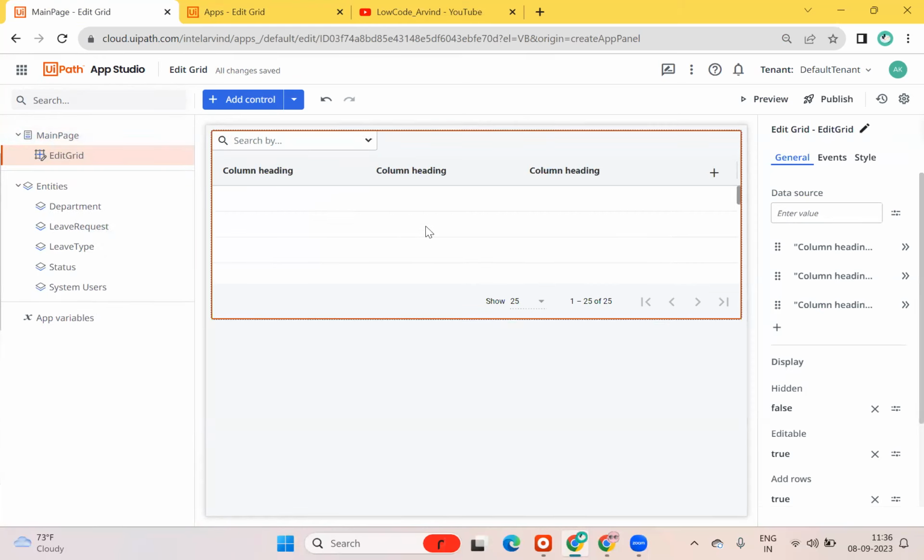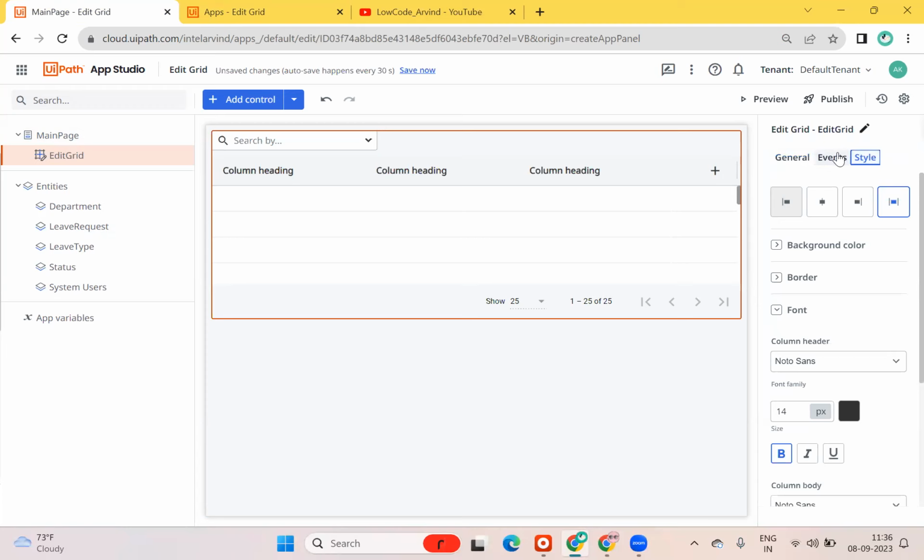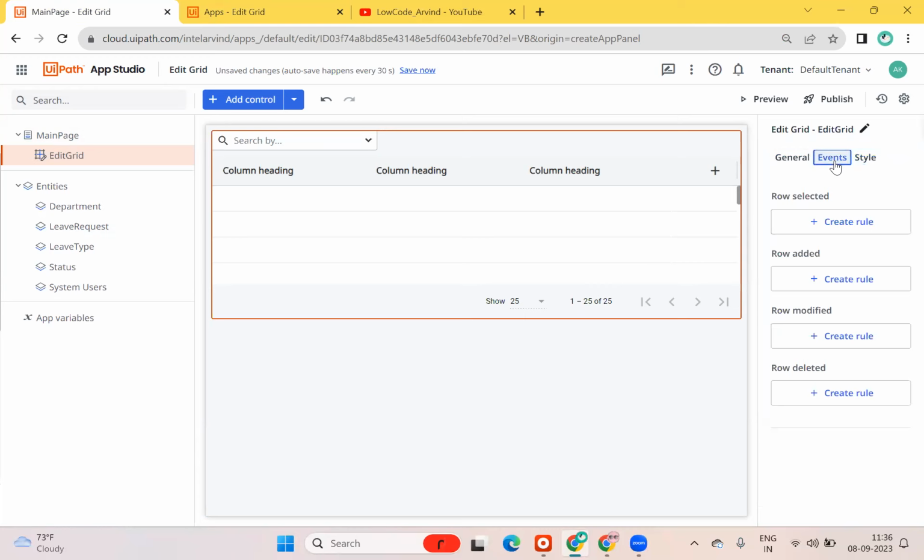If you go into Edit Grid, you can see we have general, events, and style. Style is as it is in legacy. We don't have anything in style for VB apps right now. In events, we have certain rules enabled, like row selected, row added, row modified, and row deleted. So when you select a particular row, you can write rules on this grid, like if you want to transfer some object or value from one page to another, or display it below. You can do that based on the selected row.